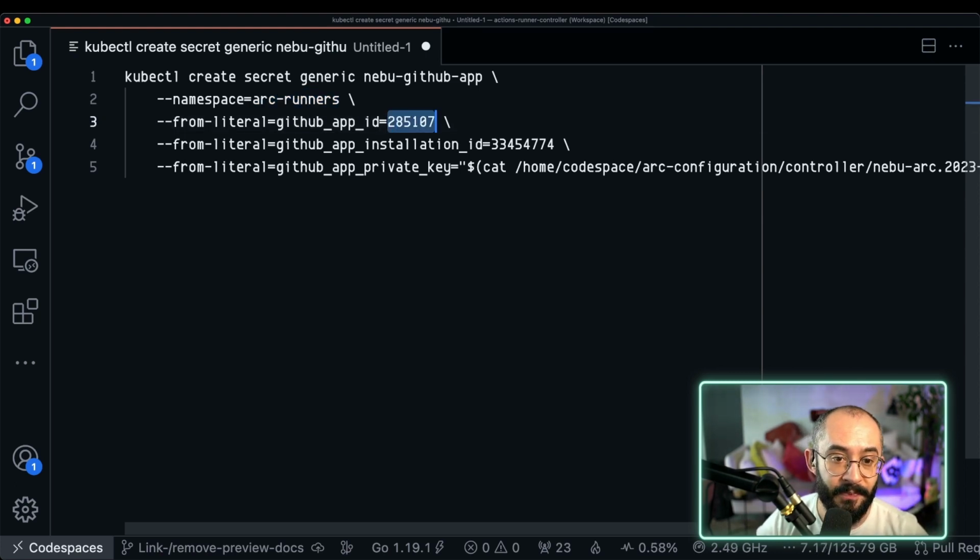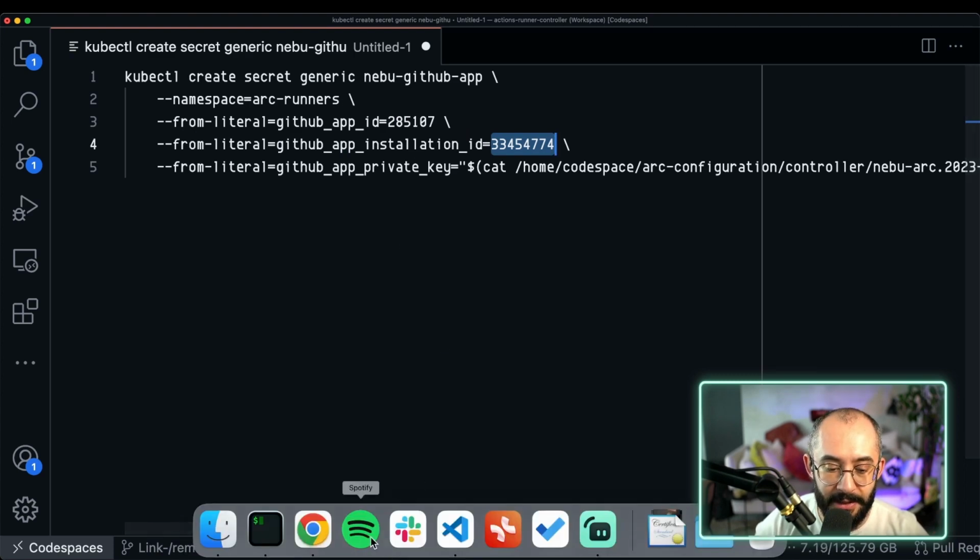to pull this secret. The second thing is we're going to provide the GitHub App ID, which you can get from the configuration page. And then we're going to provide the installation ID. And this one is a bit trickier because it's not in the configuration page.